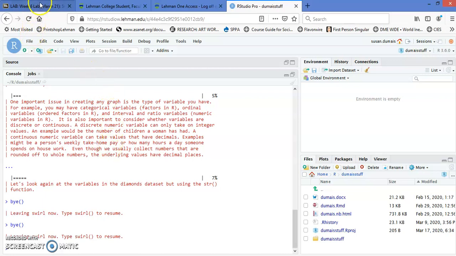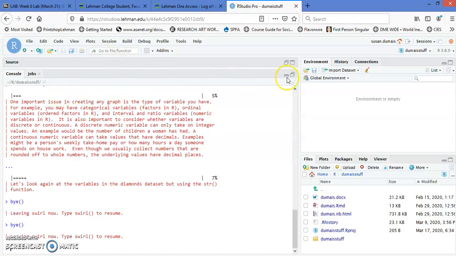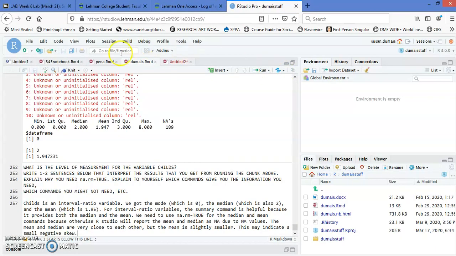Now we're going to go back to the lab, and we made sure we're exited from swirl, so we want to open up our R notebook and go to the bottom to find some blank space. So I'm going to minimize the console, and I'm going to make sure my notebook is open, which I can see right here. I have a couple other things open, but this is my notebook from last time. Last time we were talking about measures of central tendency. Your line numbers may not be exactly the same as mine, but I'm in the mid 200s right now, and I'm at the end of my notebook.